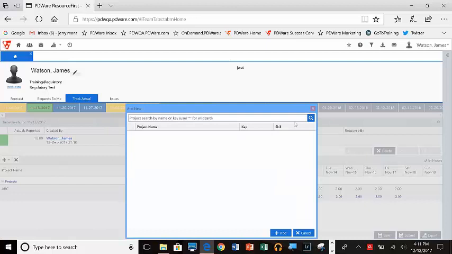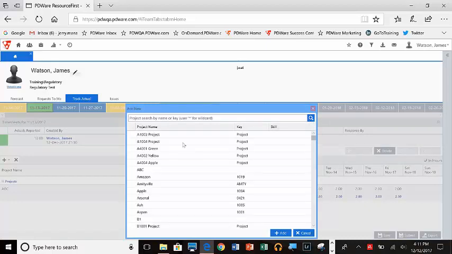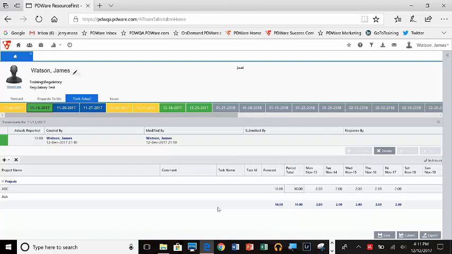So I'm going to add an assignment here, and I'm going to look for a project, and I'm going to say, okay, I also worked on the ASH project, even though I was not scheduled for it, and I'm going to click Add, and it will add the ASH project. And in this case, I'm going to say I just spent 3 hours on a Tuesday for that project. And if you want, you can hit Save, or you can enter more things.